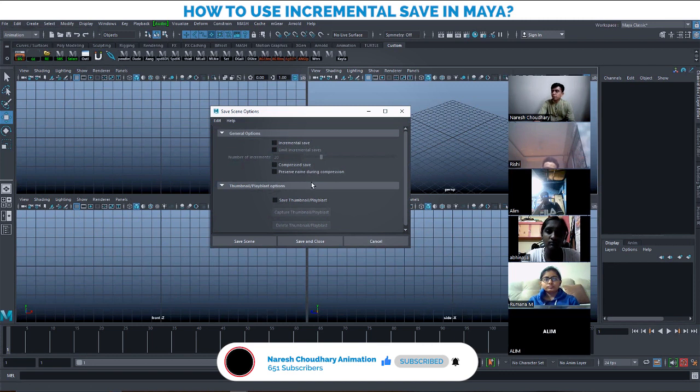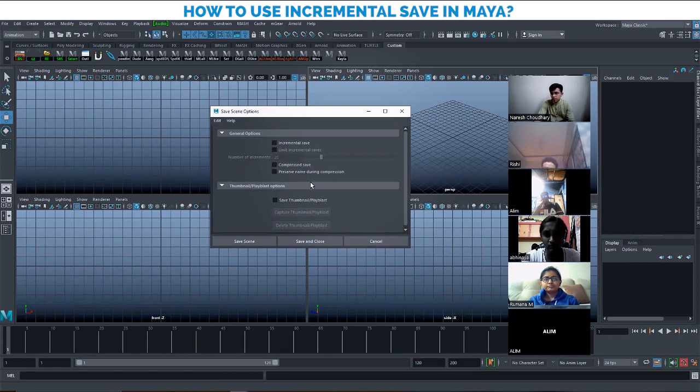Here you have different options for saving, in which we generally use incremental save. If you turn this option on, which is incremental save, what will happen? The number of times you do Control S while working on a file, it will create a separate file for every Control S. Getting it?